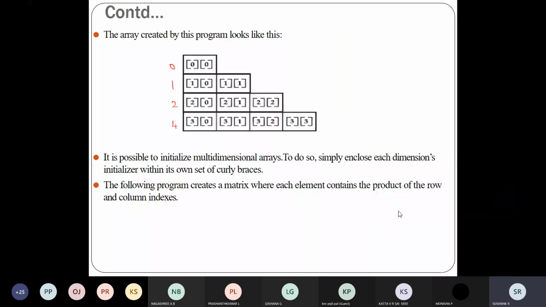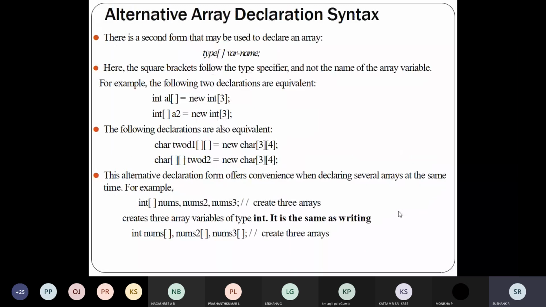After this, what to learn? The next thing is also important: some alternative syntax declaration. Alternative syntax declaration means it is equivalent, so there is no difference.